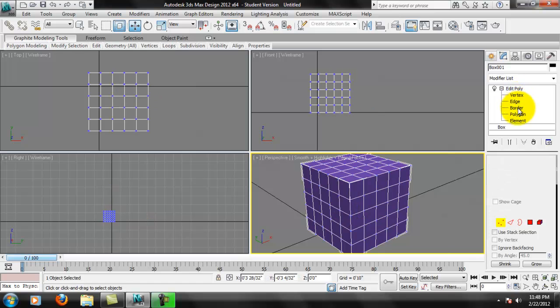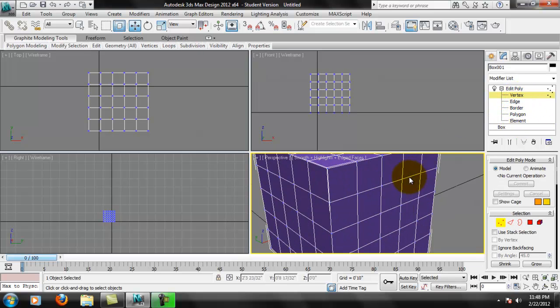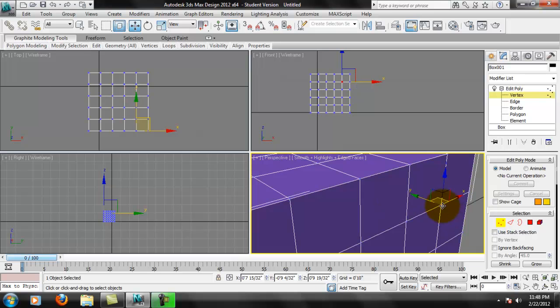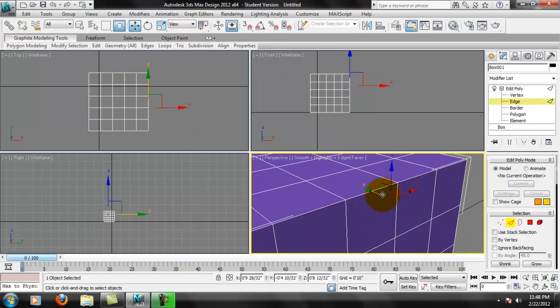But now that I've created this edit poly, there's a drop down here. Okay, each one of these is considered a sub-object. These are all considered sub-objects of the geometry. So the vertex represents all these little points where the segments meet. Okay, so there's a vertex here or here. Anywhere that a segment intersects with another one, you're going to have a vertex. The edge represents each individual segment. So each one of these segments is considered an edge.